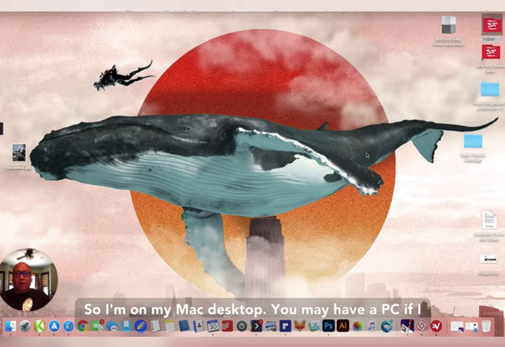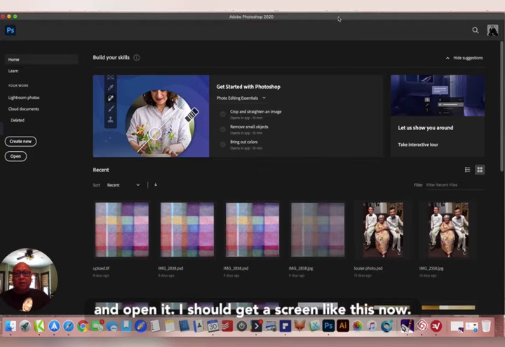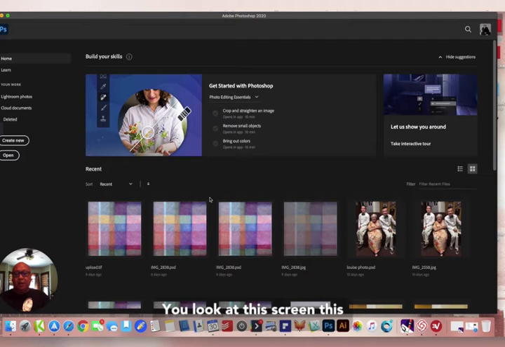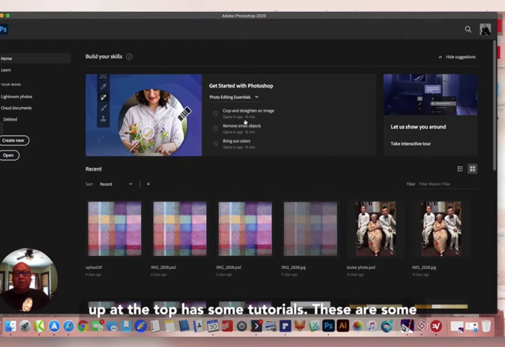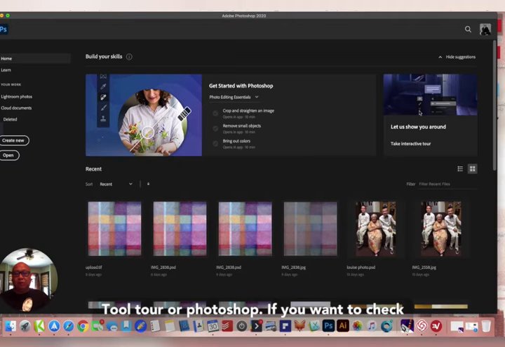So I'm on my Mac desktop, you may have a PC. If I go to my Photoshop application down at the bottom and open it, I should get a screen like this. Now, if you look at this screen, the big banner at the top has some tutorials. These are some getting started with Photoshop tutorials that you may be interested in. This is an interactive tour of Photoshop if you want to check it out.